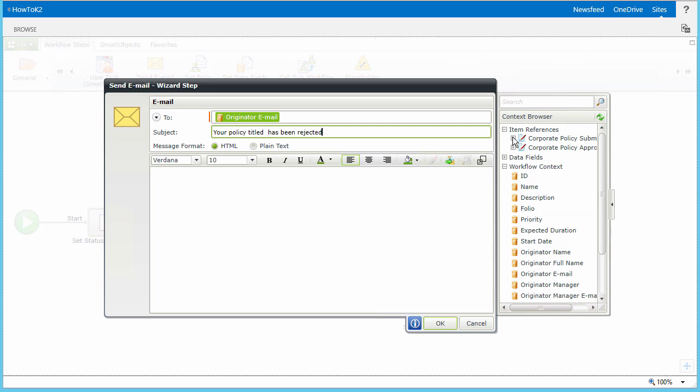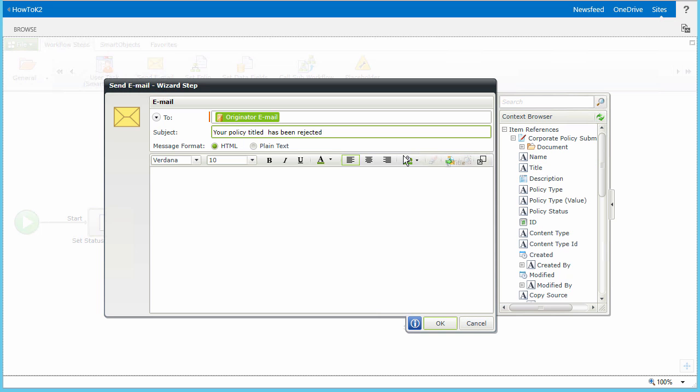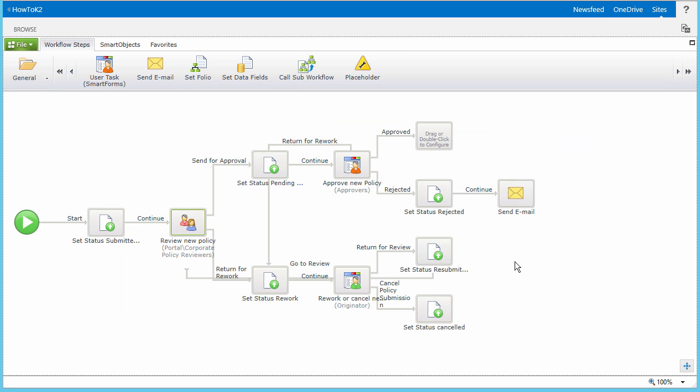I'll drop the policy title into the subject line. And then also, I'll add in a message to the body, so go ahead and make yours similar to mine. Mine will say, "Your proposed corporate policy titled has been rejected by the approver for the policy type." And with that, I'll drop the title into the blank spot here. And I'll also grab the policy type value option from the context browser and drop it here. That's it for the send email message, so I'll save it back to the system. And then before we move too far ahead, let's go ahead and rename this new step to Send Rejected Notification.